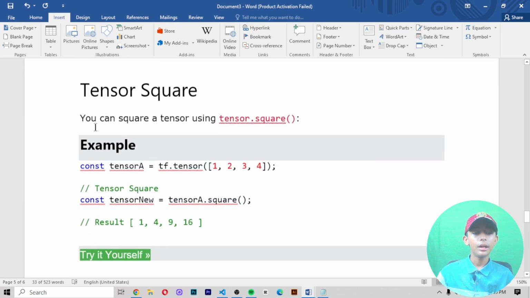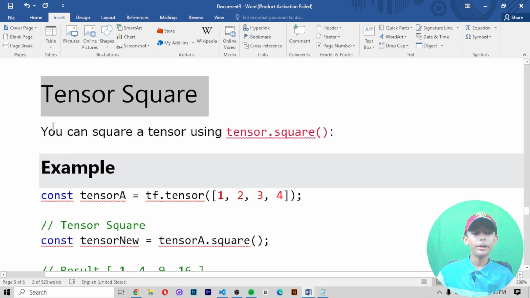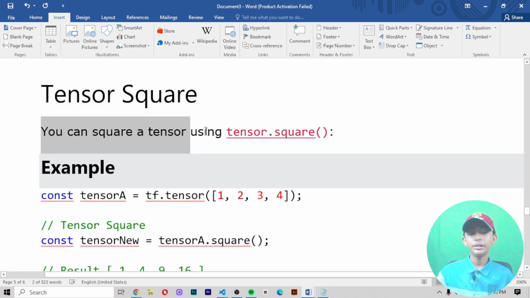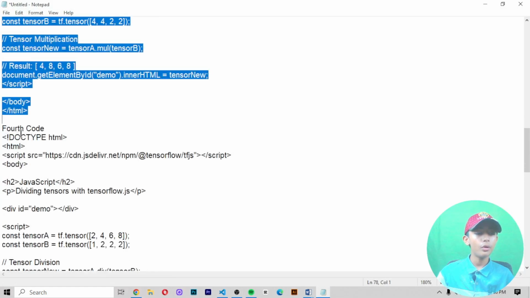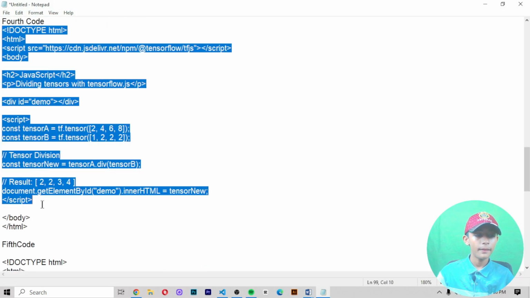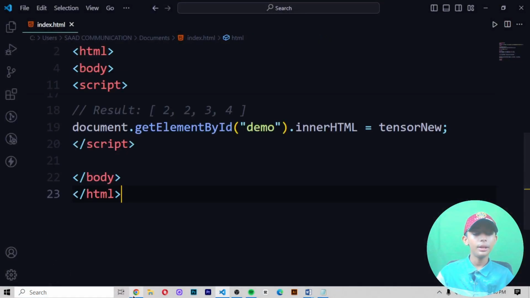So let's run tensor square. If you don't know what a tensor square is, let me give you one example. You can square a tensor using the tensor.square method. This is the fourth code. When I copy this code and go to my Visual Studio Code, paste it, save it and run it.